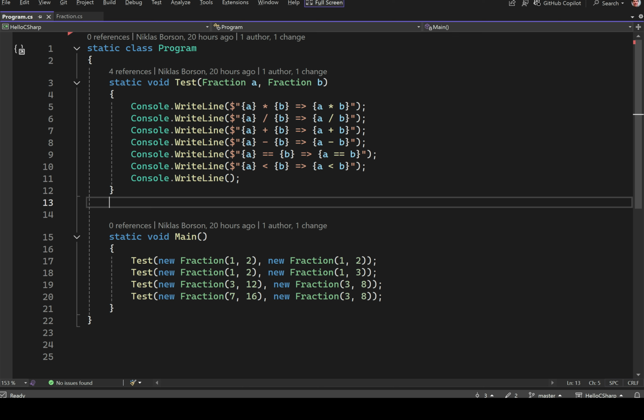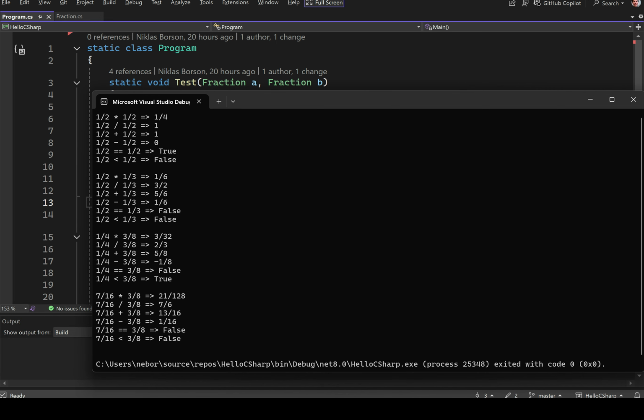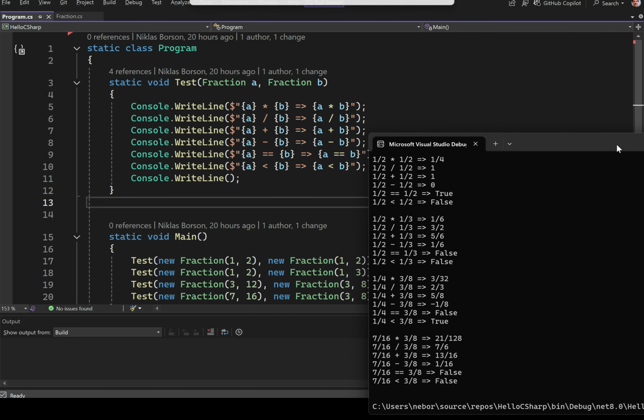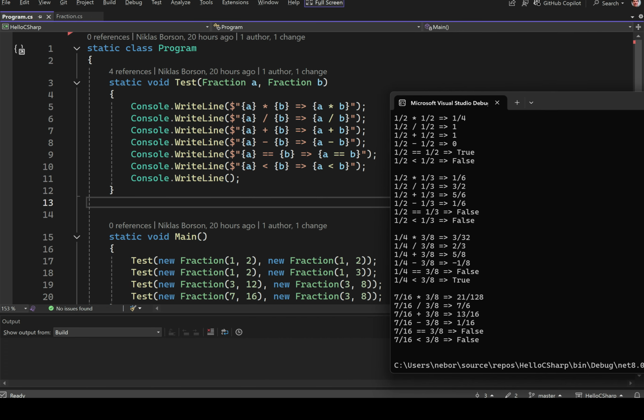So if we run this, then here's the output. So the very first line corresponds to the Console.WriteLine call from line 5, and this is the first call with the fractions being 1/2 and 1/2. So we have 1/2 times 1/2 equals 1/4, and then we have 1/2 divided by 1/2 is equal to 1, which is all as you'd expect, and so on.